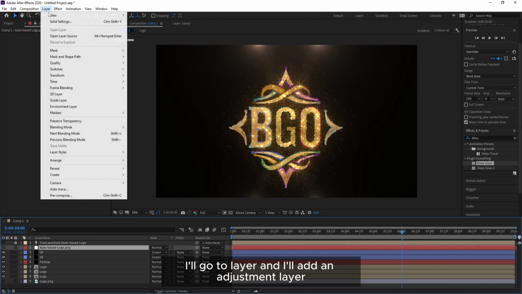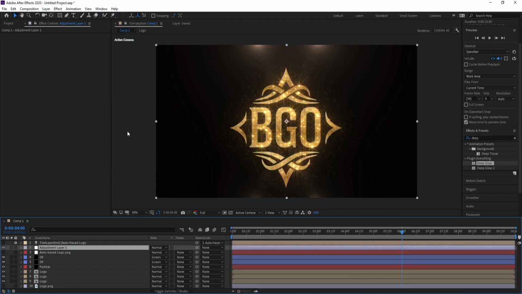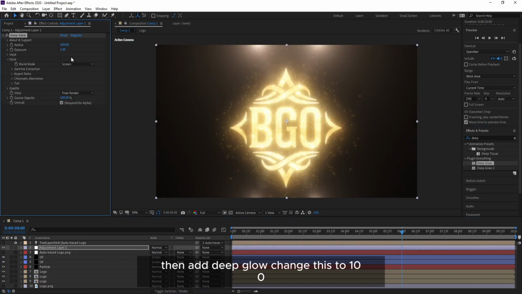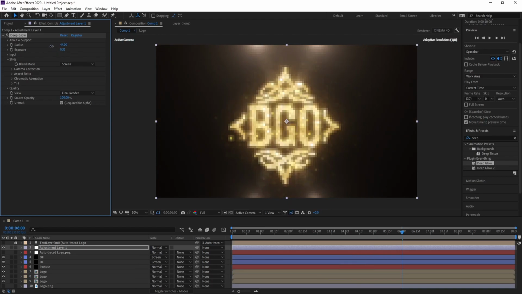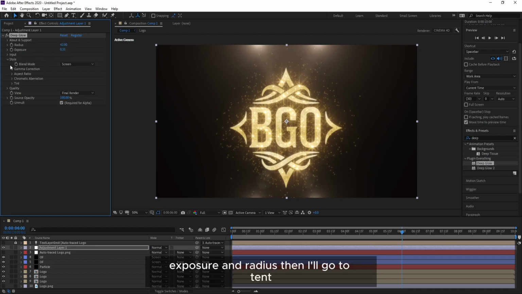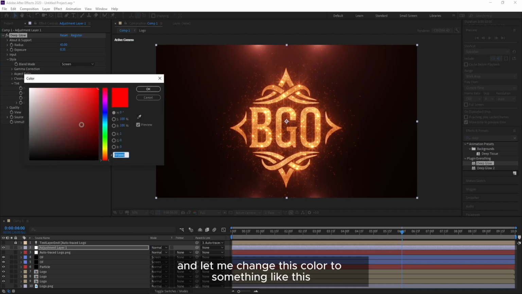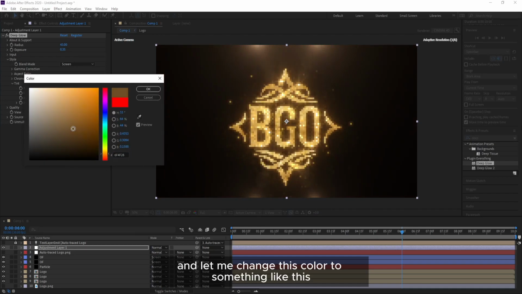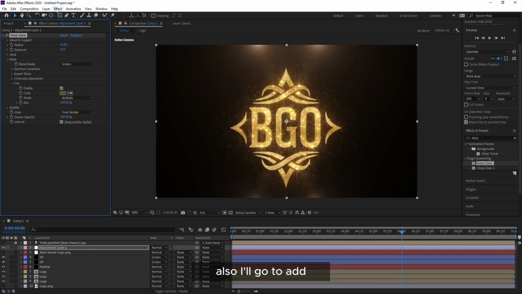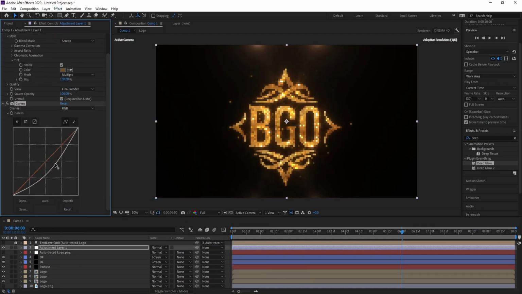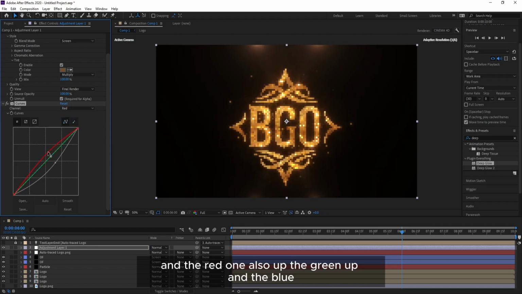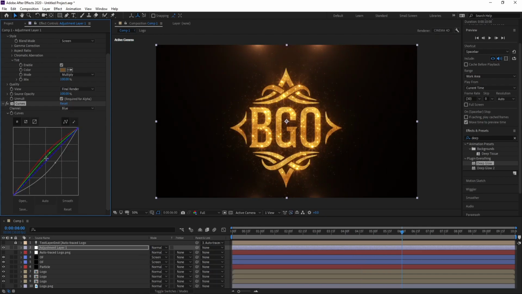So last thing, I'll go to layer and I'll add an adjustment layer, then add deep glow, change this to 100, and also I'll change exposure and radius. Then I'll go to tint and let me change this color to something like this. Also, I'll add curves like this, and the red one also up, the green up, and the blue down, something like this.